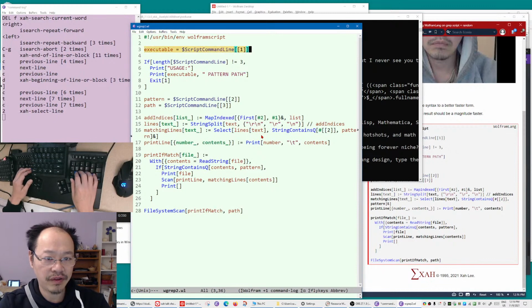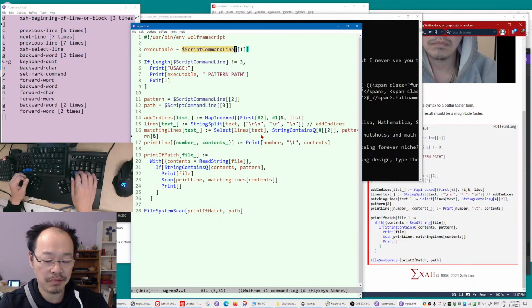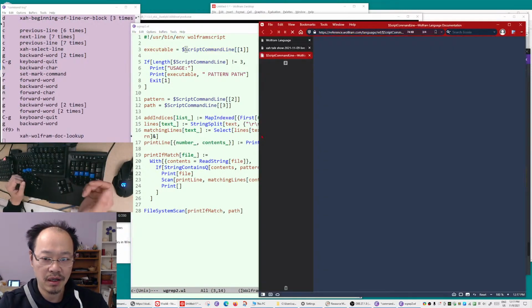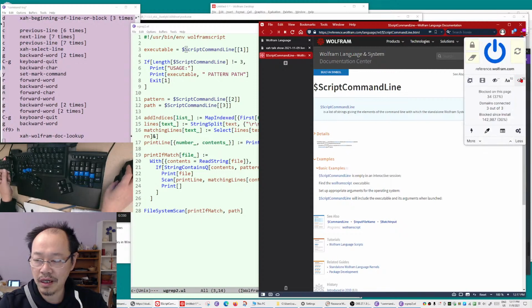So here you have the $ something. In the Wolfram language, every built-in symbol begins with a capital letter, or it begins with a $. So this is a built-in symbol, and we can look it up. So you can see ScriptCommandLine. Let's turn on JavaScript so we can see the details.